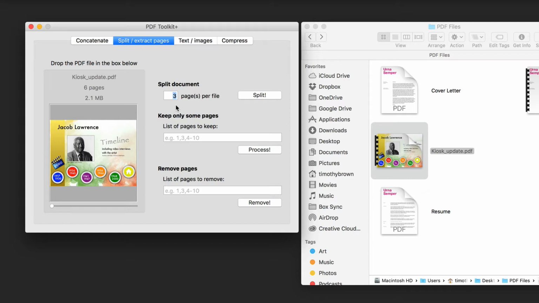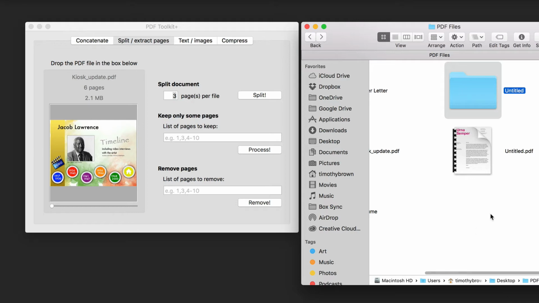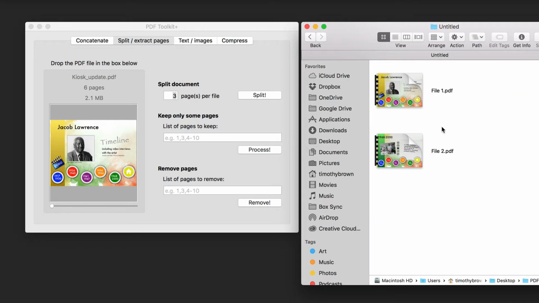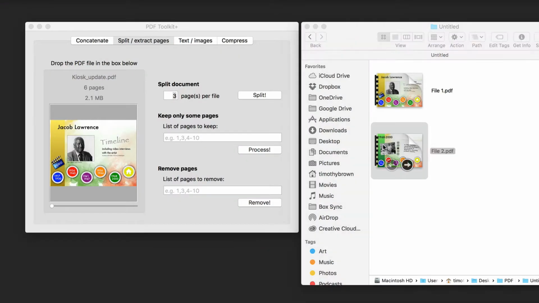I selected 3 pages per file. So now this is going to create 2 files. The first 3 pages in one file, the second 3 pages in another. Go ahead and select split and save that file. It created a folder for me with the 2 PDFs in that folder. Here are the first 3 pages. Here are the second 3 pages.